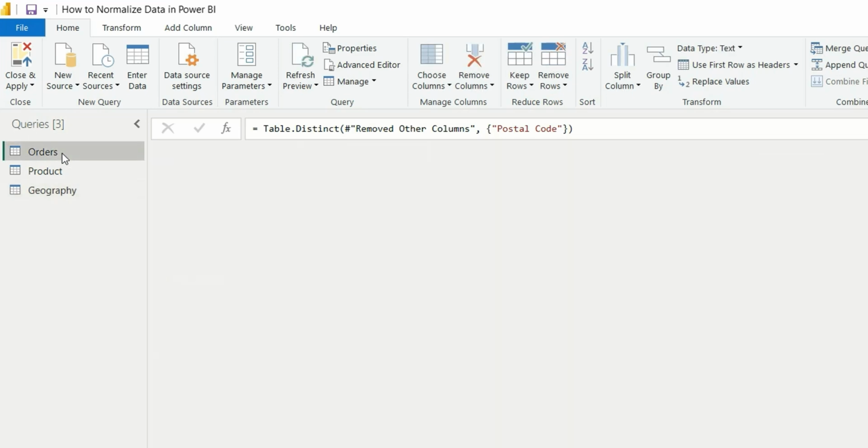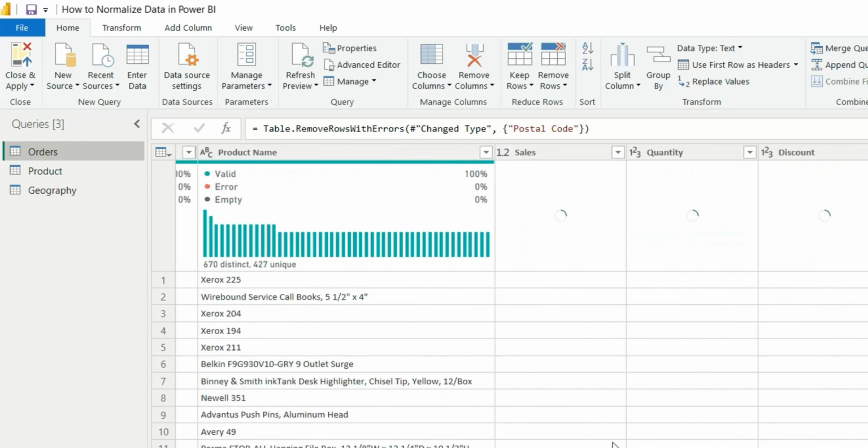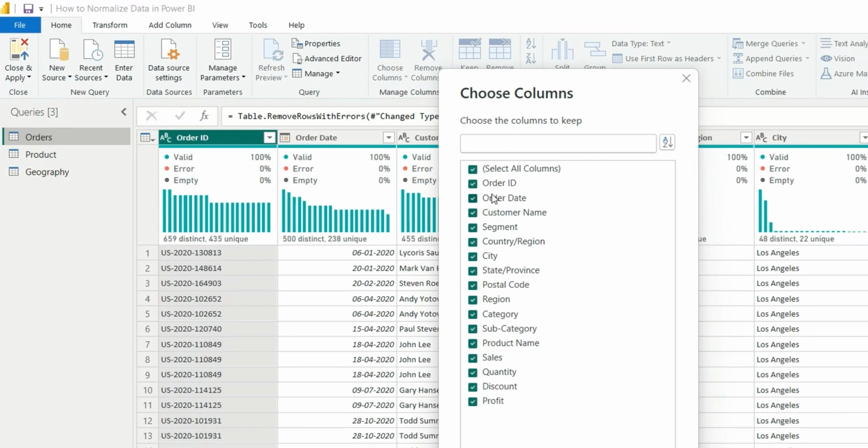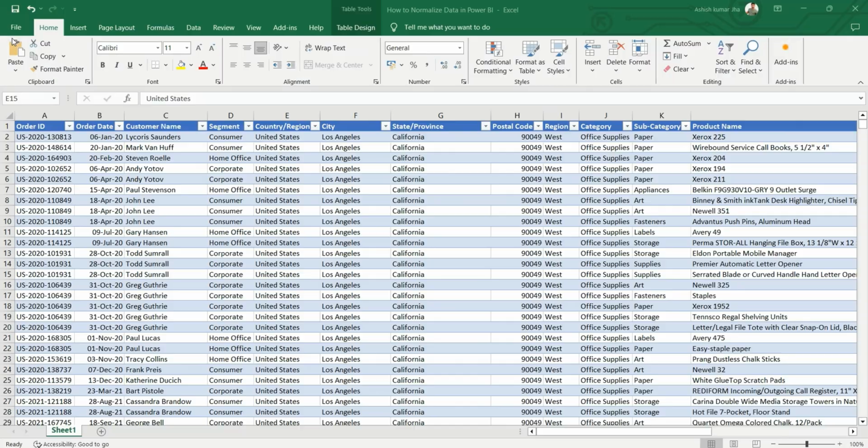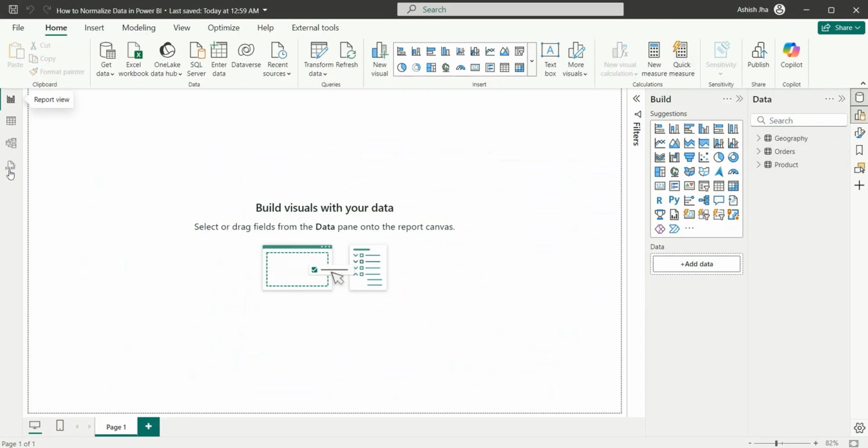Now we can go to the orders table, and from here we can reduce the number of columns. So we can go to choose columns from here as well, and let's unselect segment, country, region. We can unselect city, state, province. We can keep this postal code because it's the primary key in the geography table. So we need it to join the table. We can remove region, category, subcategory. Let's keep product name because the product name is the primary key in the product table. Click on OK. So we have successfully removed the number of columns, and now we have only the required data. Let's close and apply. So now our three tables are ready.